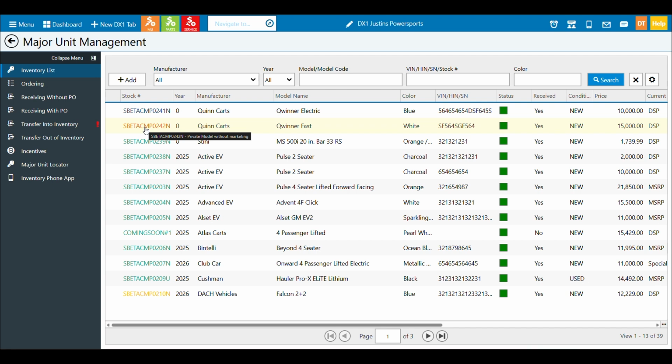So both of these are custom models that have been entered by the dealer, but some have marketing data and some do not. We can also see if I highlight over a green, it's a public model with marketing. Again, that's data that's been added into DX1 via a partnership with that vendor so that you don't have to build the model every time you go to enter them into your major unit management.